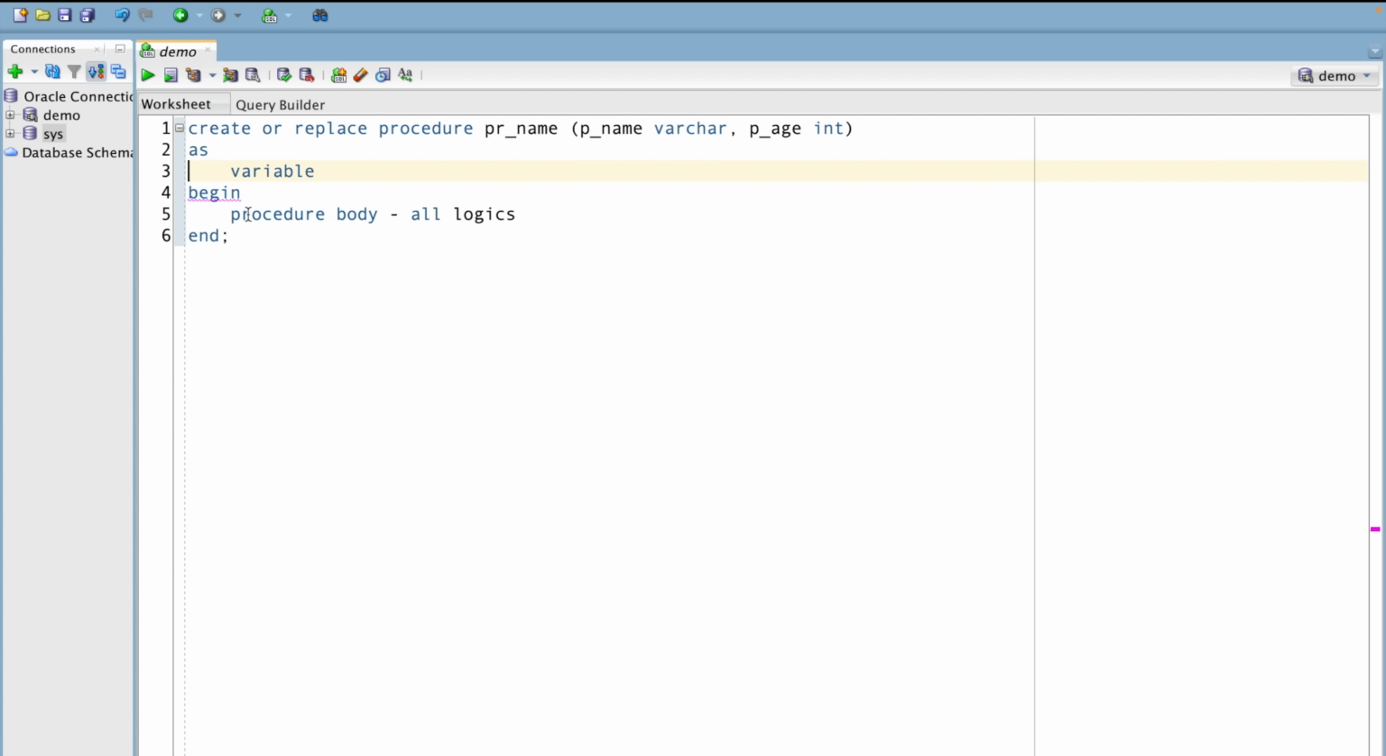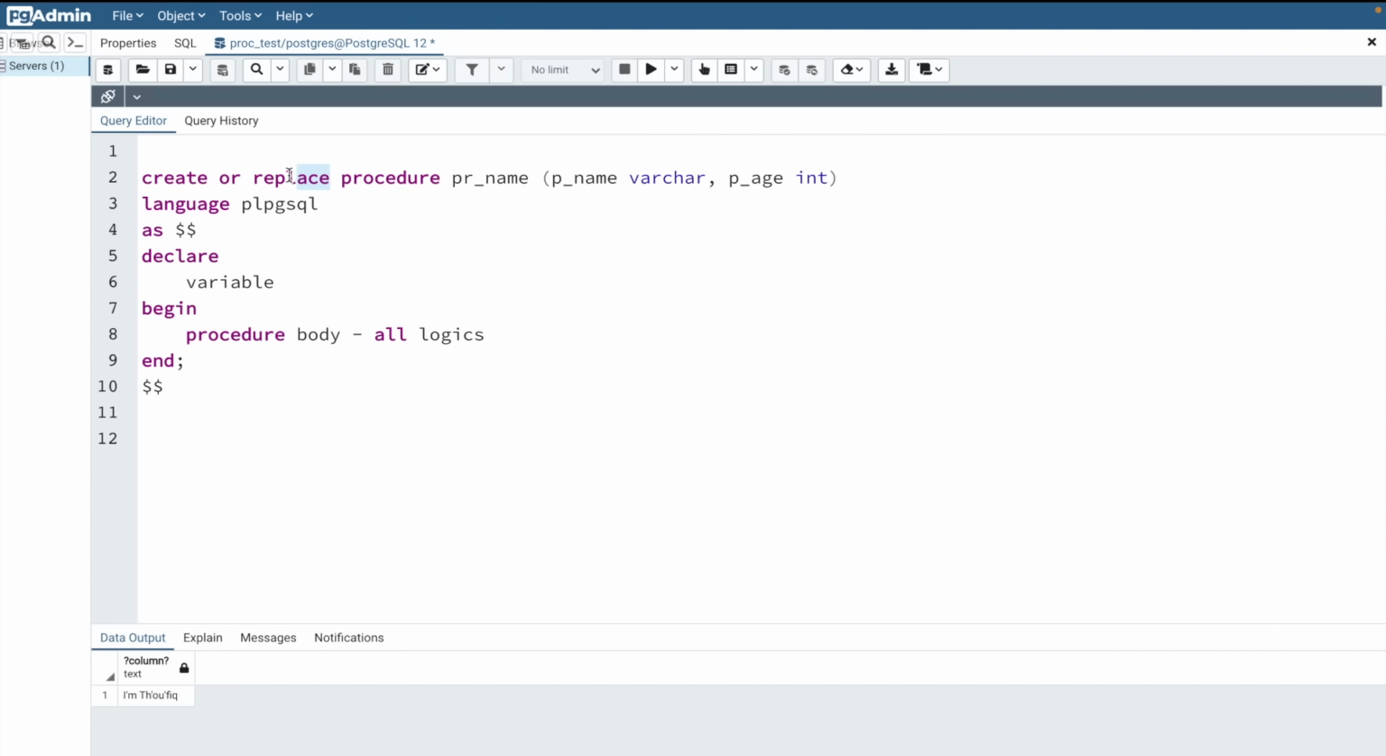Now one thing I forgot to mention here is, why am I using create or replace? I can also create a procedure just by using create procedure. The reason why I'm using replace is, once I create a procedure, if I try to recreate it, it's going to throw me an error telling that the procedure already exists. That is where I can use create or replace, because if the procedure is already present, it's going to replace that existing procedure. So I hope this is clear.